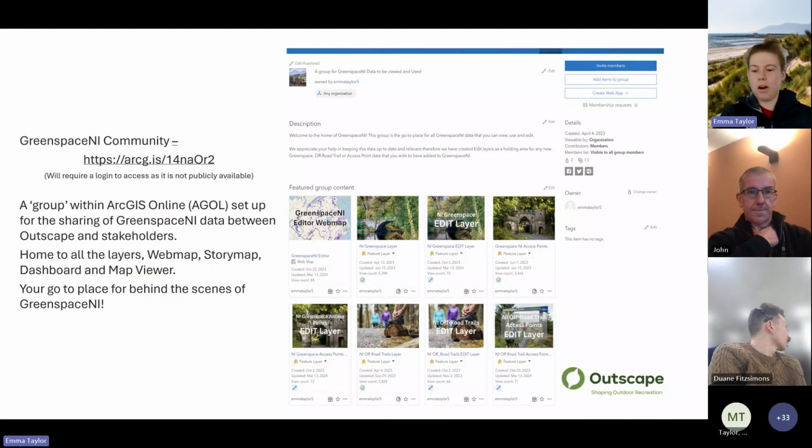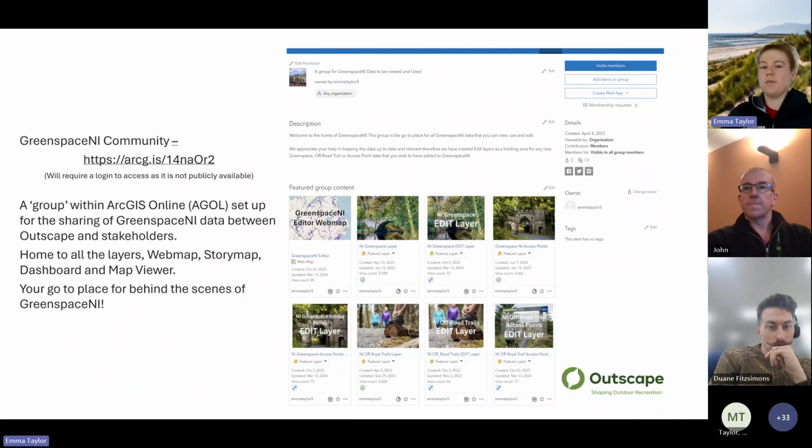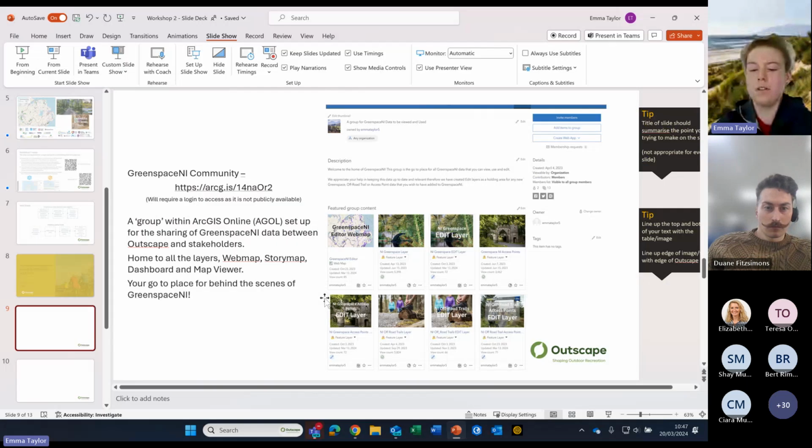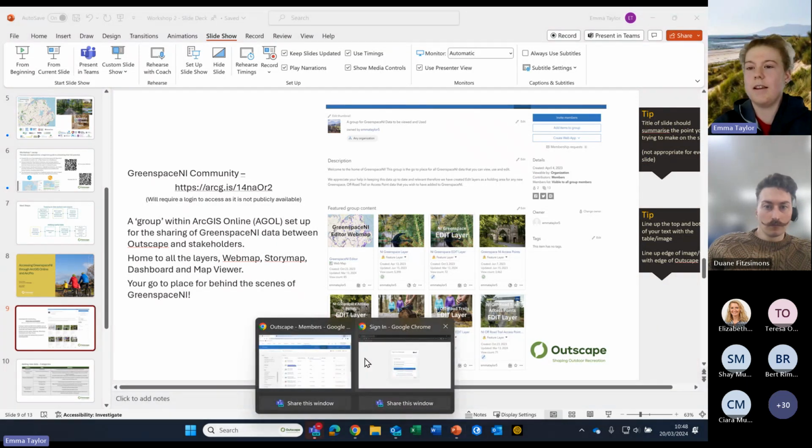So for those of you that are aware of ArcGIS Online, I've created a group called the GreenspaceNI community. This does require a login, and some of you will have noticed that you got an invite to join this group from me yesterday. So this is your go-to place for all GreenspaceNI data. You'll see in there we have web maps, we have all the layers and all the resources, the dashboard and the map viewer in there as well. We also have these new layers, which are our edit layers. So bear with me and I will take you through how to integrate this into your system.